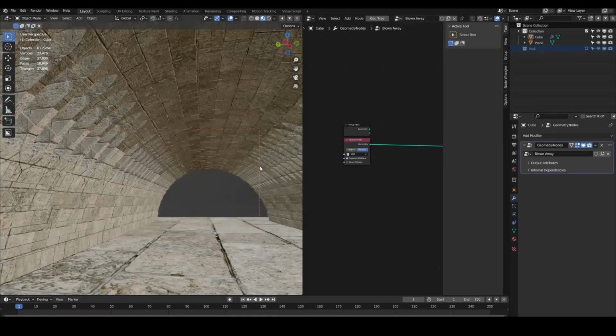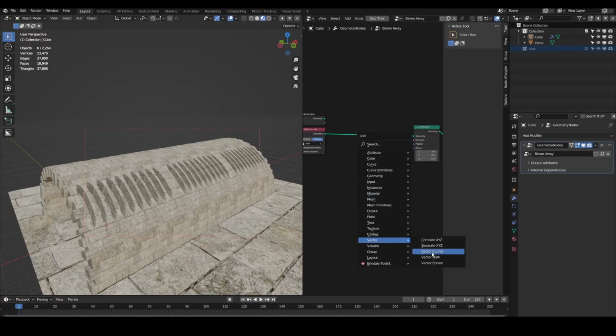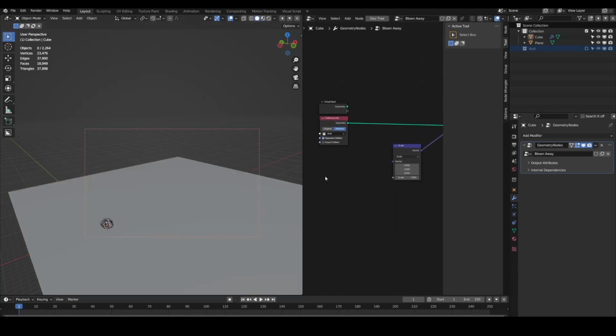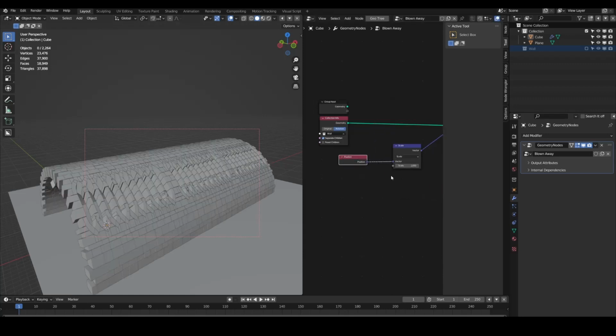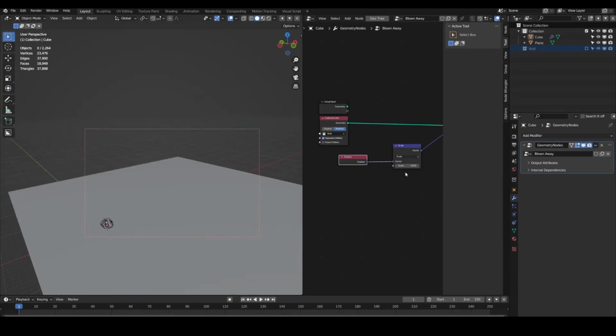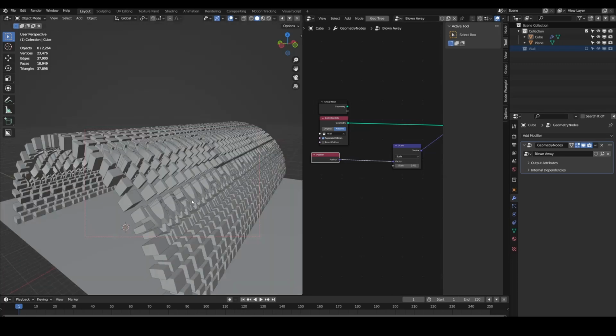So sticking with the instances, we're going to use a vector math, set it to scale, and plug that into position. It's going to disappear into this corner, don't worry. We're going to put a position node into the vector, and now all the pieces separated based on their position, and they scale on 1. So now when we scale this, you see they scale uniformly.